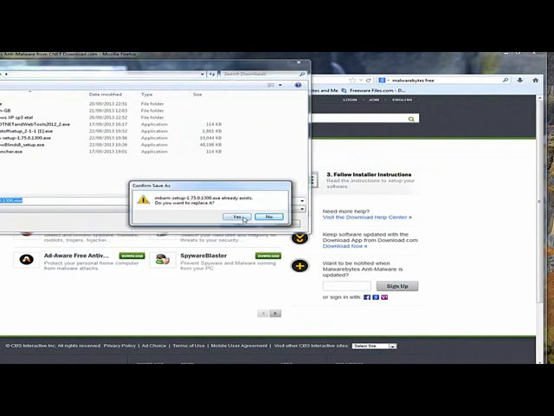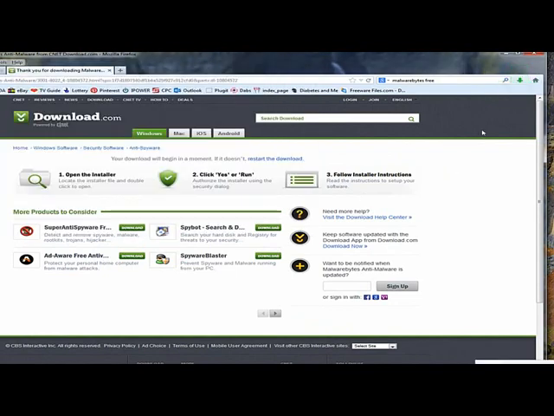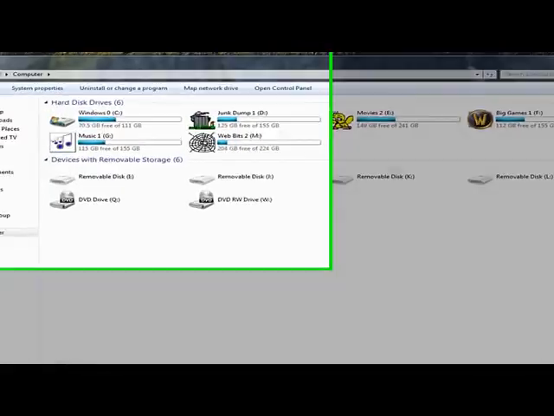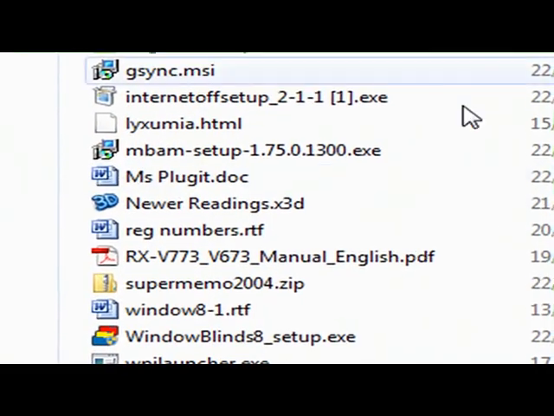Oh, heavens, that was a bit loud. I'd already downloaded it before, and it's asking me if I want to replace that download with a new version of it. Well, yes, I do. There we go. So we'll close the internet off and go to my downloads folder.